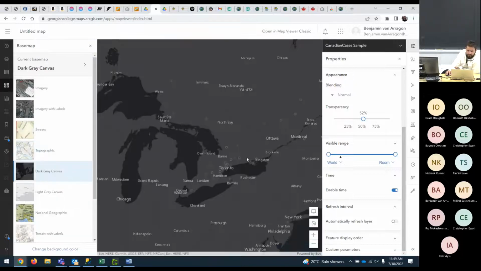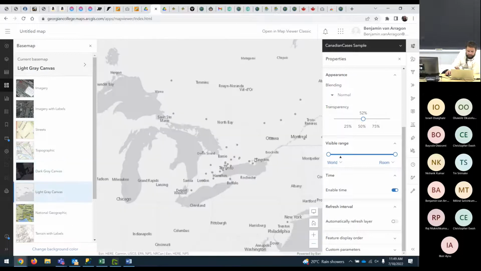But again, we have all these other options on this side. So if you want to make your data pop, you could use a light gray canvas with gray dots. You can change the color of your dots. And she shows you how to do all of that in the video, which is really good.